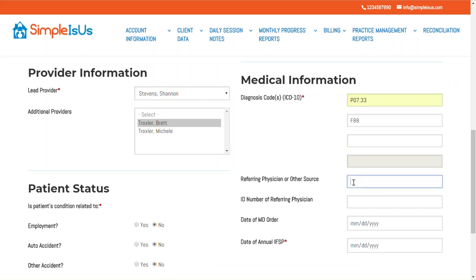We have referring physician listed, and that is so the OTs in Early Steps can detail where their physician's orders are coming from. So here we're going to enter the doctor's name. You can leave ID number for referring physician empty. You'll enter the date of the MD order.